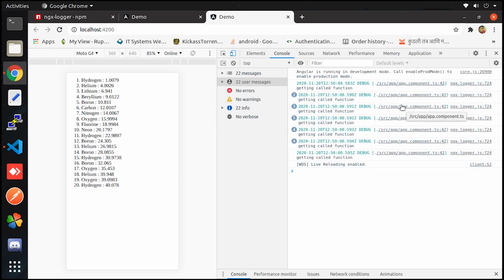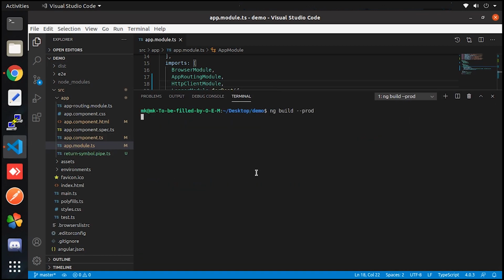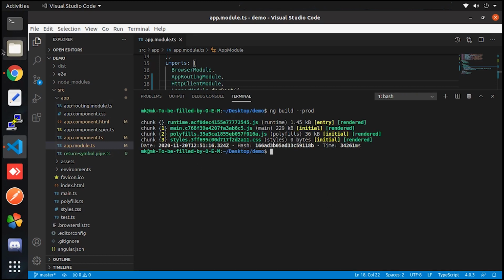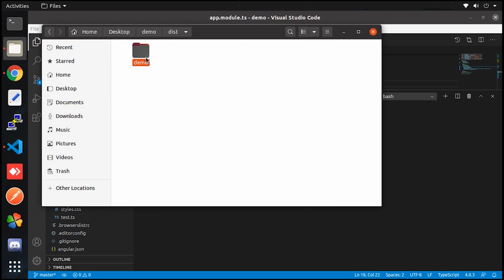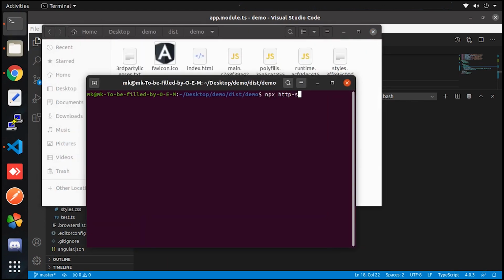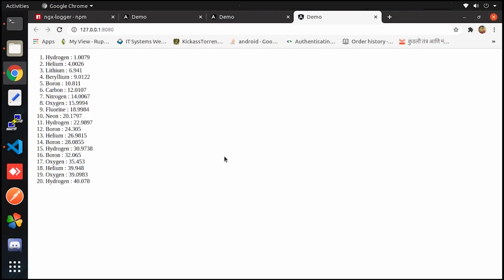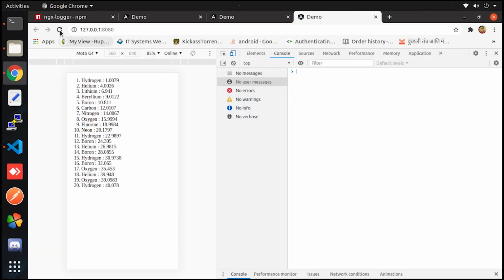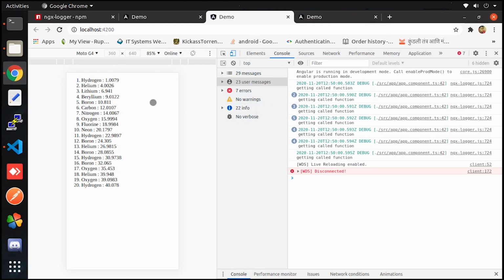Now we are in development mode. So here the production status is false, so we can see the console statement. Let's build this project and check whether its log is printed or not. Once it is done, let's run the build over an HTTP server. Now you can see no console log is available on the browser. So this is just one method to avoid console logs in production.